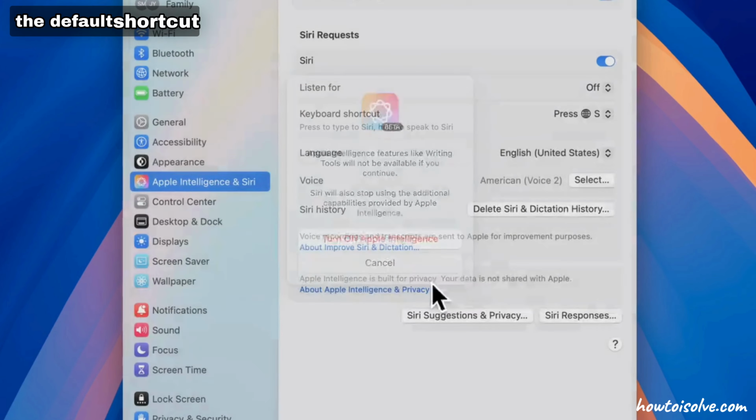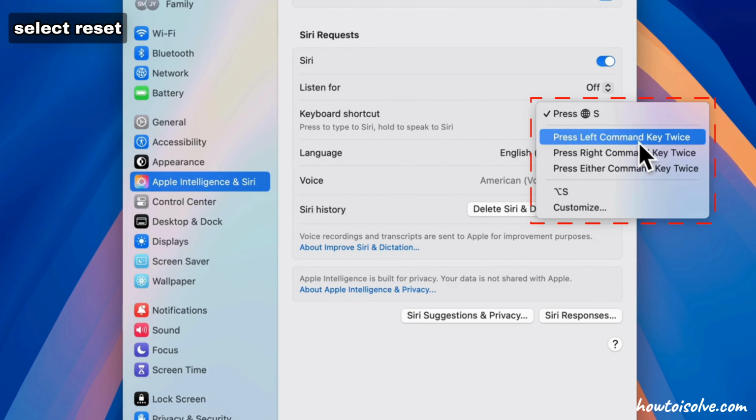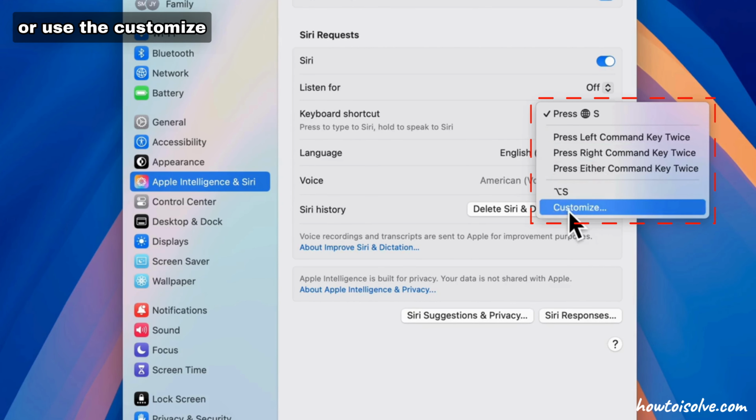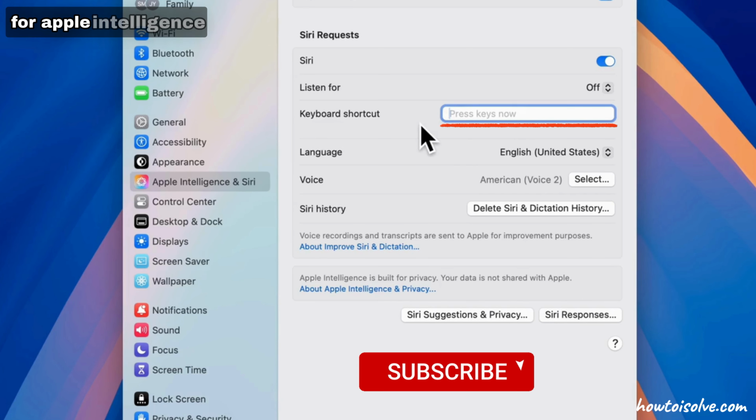The default shortcut is the Globe and S keys from the keyboard. To change it, select Reset of the Command key shortcut, or use the Customize option. Press the keys you want to set for Apple Intelligence.